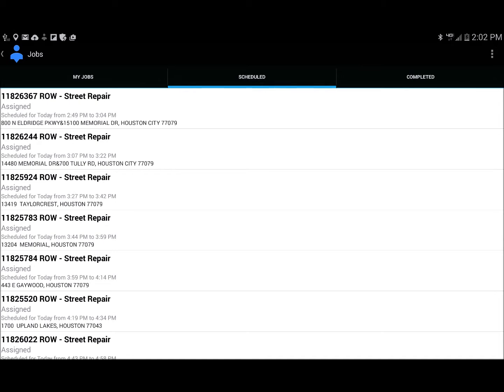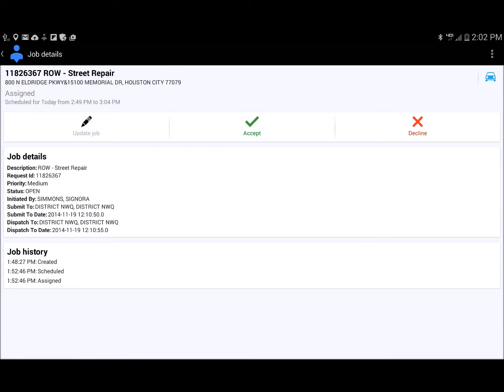I will continue to demonstrate this one more time so it is clear, and we'll probably go a little bit slow this time. As you can see, I tapped on the first listed item, then I accepted this job, then I will click on the directions tab, the car icon on the top right side to access the directions. Once I arrive, I check in, and once I check in, I would click on the edit job.